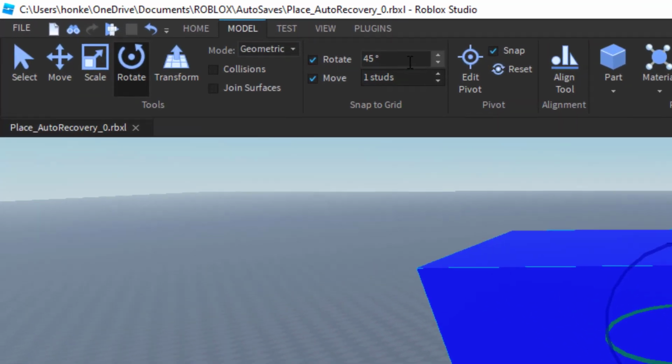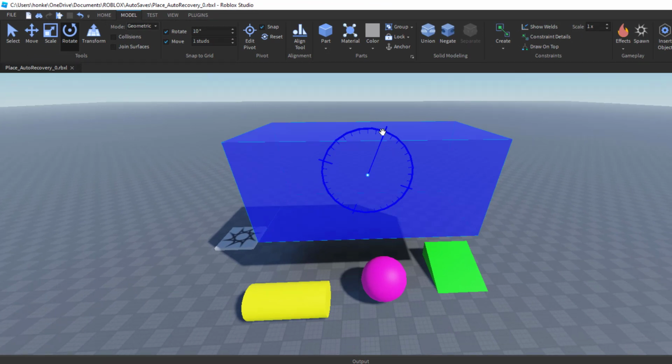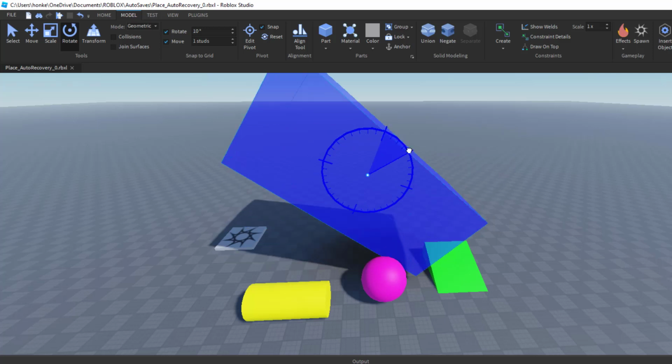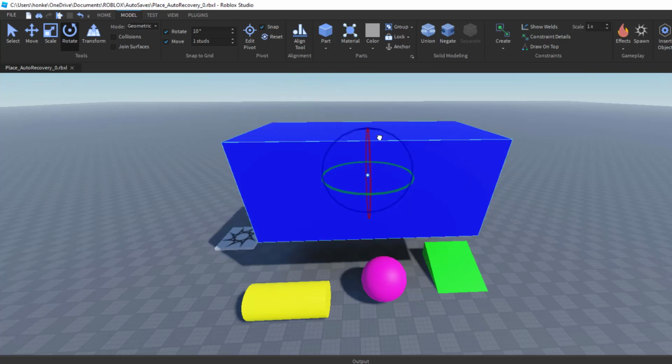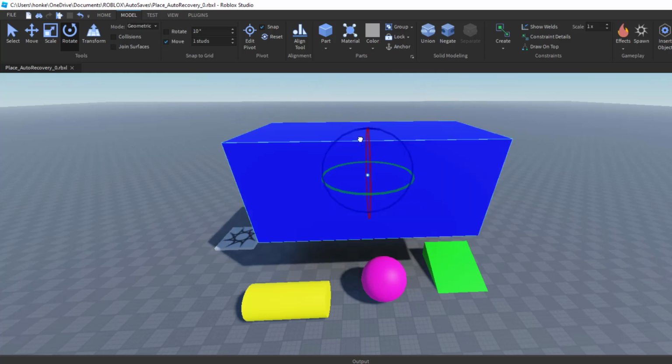Now if you want a different degree, you can just lower it here with these little arrows, or you can type it in yourself. We'll say 10. Now 10 is a lot less than 45. Now when I click, you can see that the little notches are a lot smaller. They're in 10-degree increments, and I can rotate the block more finely. Of course, you have the option to uncheck rotate altogether, and now you can rotate freely. So it's up to you to determine how you want to rotate your parts.